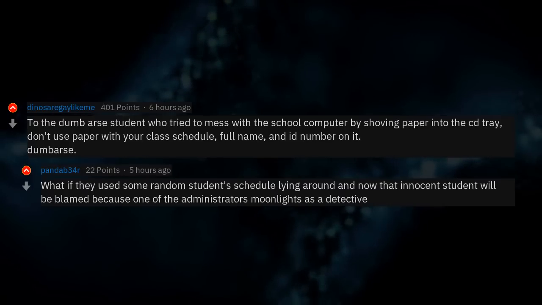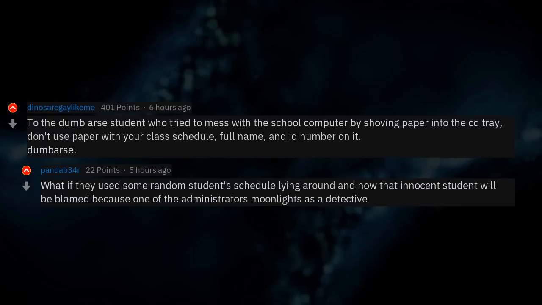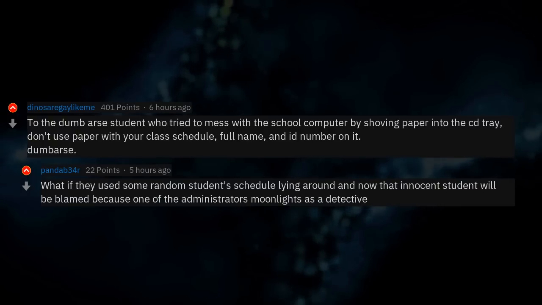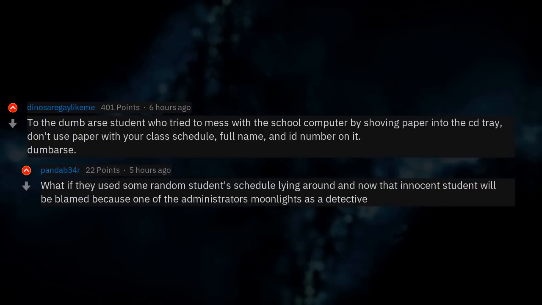What if they used some random student's schedule lying around, and now that innocent student will be blamed because one of the administrators moonlights as a detective?